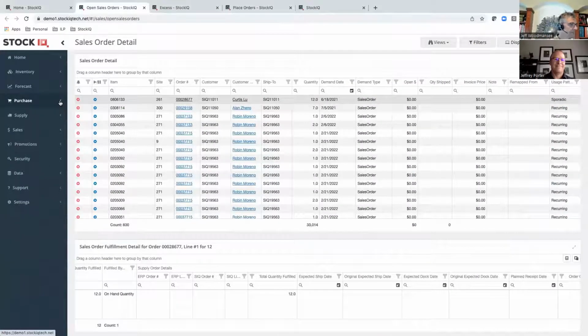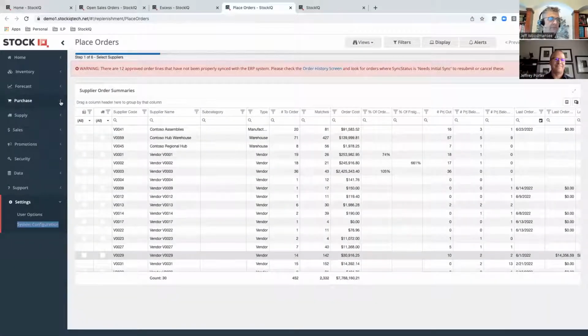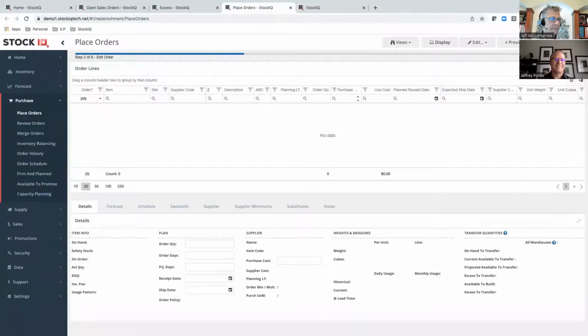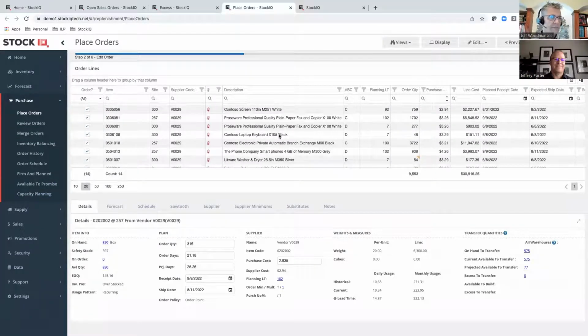Yeah, very cool. So over here on place orders, in fact, what I'll do here is I've already started the process, but on the purchase side, when we click on place orders, I'm going to pick on a vendor here. Next step in the process, it brings up our order quantities. And I'm going to pick one of these order quantities. It's just a little bit higher in nature. So let's just go ahead and pick this line right in here.